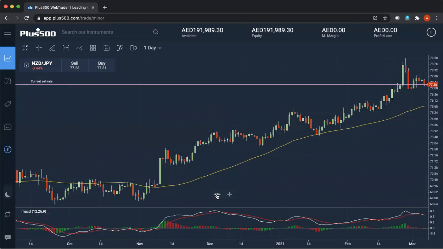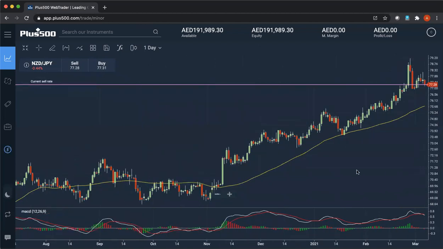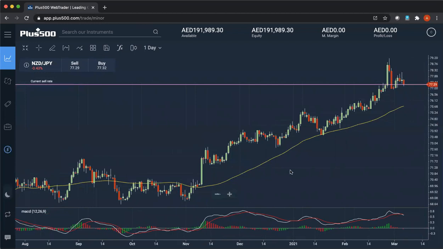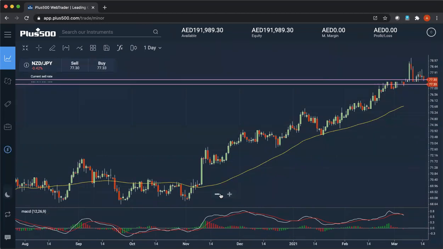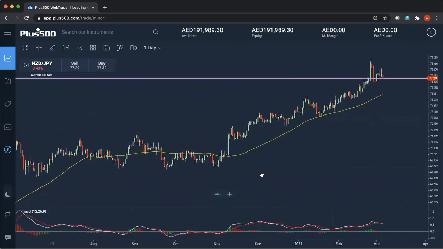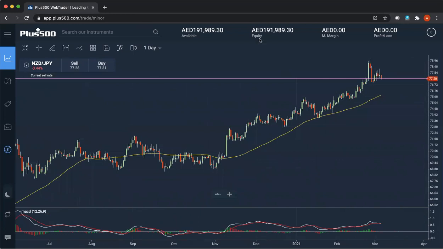In this example that I want to show you, this is the New Zealand Japanese yen, and this is the daily chart. So let's start by having a daily chart, and let's go through both techniques we just learned and see how this is going to work.